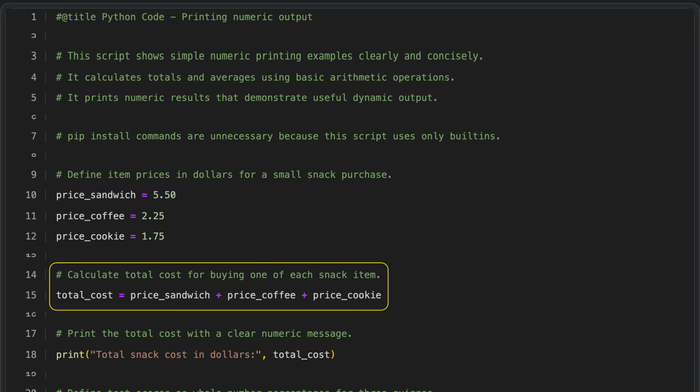To find the total cost of buying one of each snack, you simply add the prices of the sandwich, the coffee, and the cookie. By summing these individual prices, you get the overall amount you will spend on the snacks.